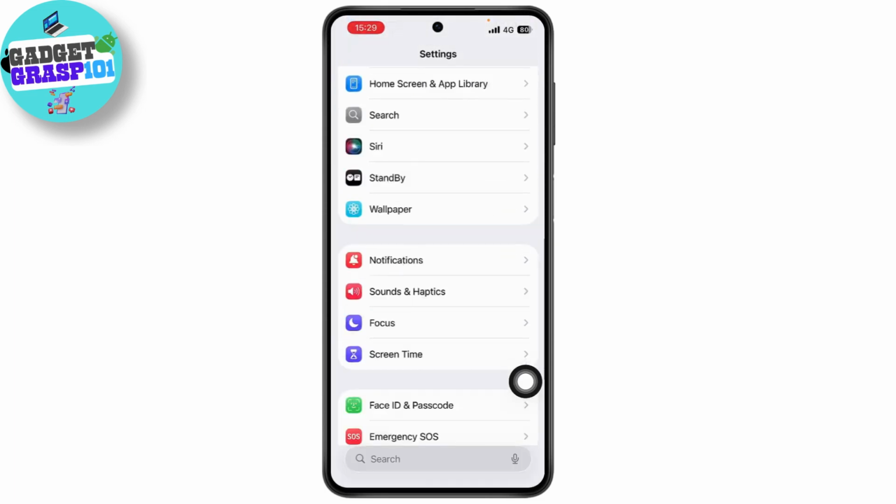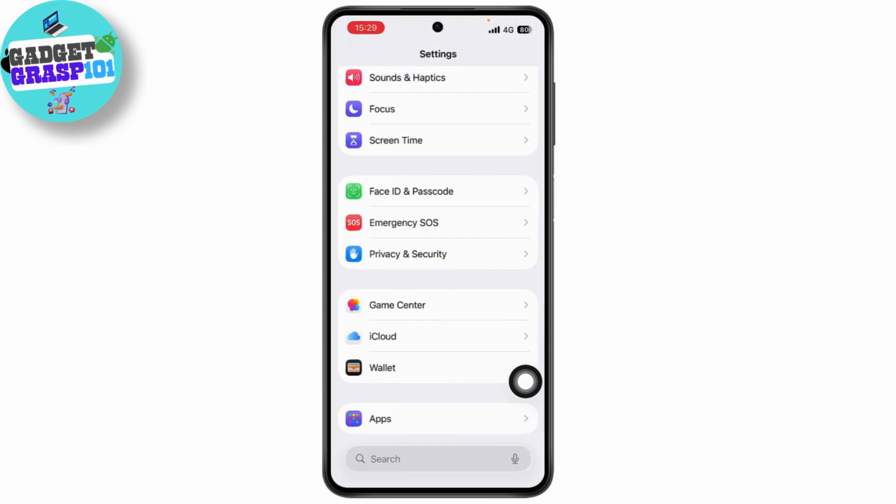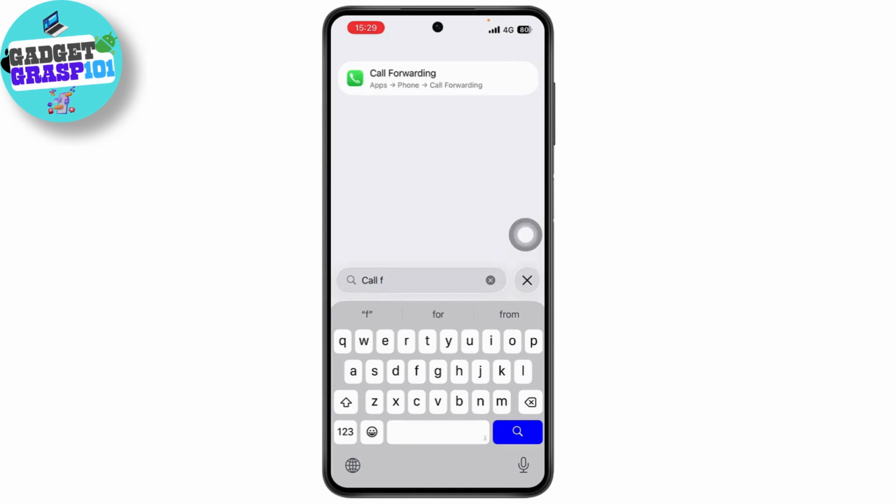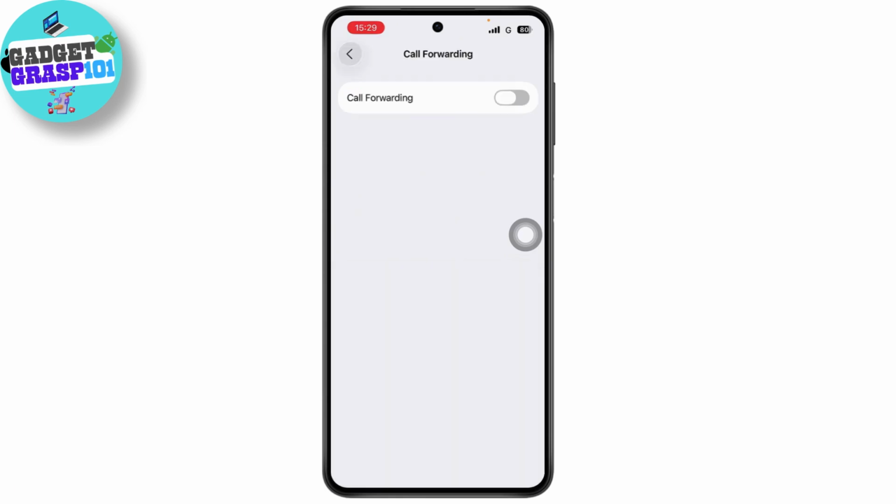Once you're on your settings, you need to scroll down and then you will find an option of call forwarding. You can also just search for call forwarding. You'll find it under your apps, phone, and call forwarding. So tap on it. You'll have this kind of interface. Now, if this is turned on, you can just turn this option off, and your call forwarding will be turned off, or your voicemail will be turned off.